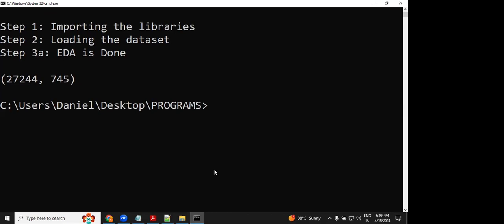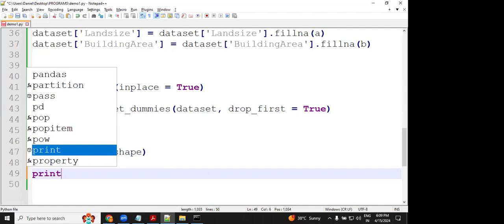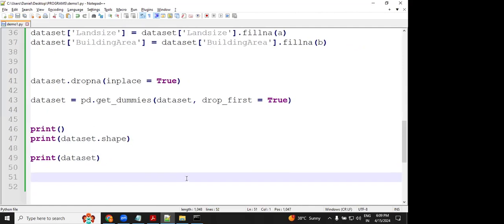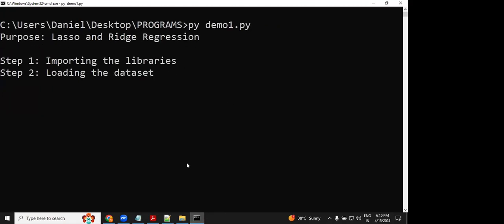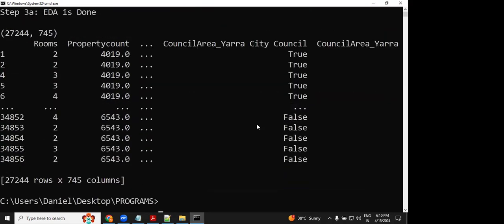First of all, did you understand what happened in the backend? If you want, you can cross verify by printing the data set. All zeros and ones you are going to get. Where all the categorical data is available, we applied a feature engineering technique. Now observe: true, false, zeros. True means one, false means zero. Did you understand? Good. What is the next step?